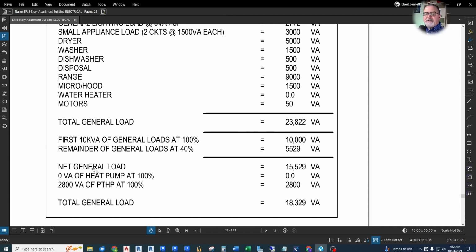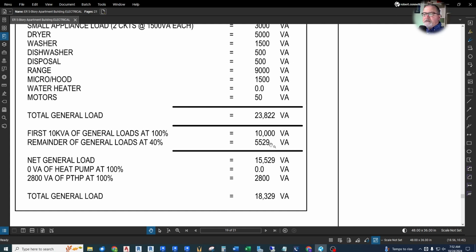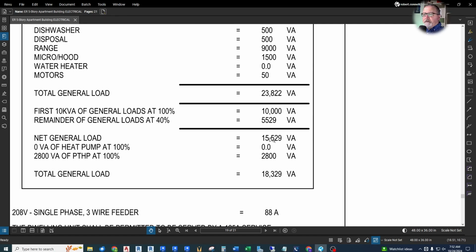And then it allows some diversity of that. It says we only need to take the first 10,000 watts or 10,000 VA of the general load at 100%. The rest of it above 10,000 only has to be at 40%. So here we have 23,822. The first 10 is full. The rest, which would be 13,822, is taken at 40%. And that's how we get 5,529. So they realize that you're not going to have everything on all at the same time. We ended up with 15.